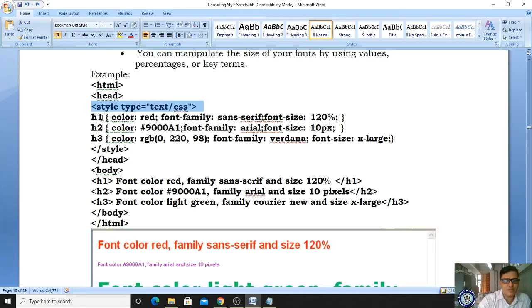Text by CSS. Wherever the h1 tag is appearing in your content, its color should be red. I'm taking the font family property, and for this value we are assigning sans serif, and font size is 120 percentage. Wherever the h2 is appearing, we applied the same, and font family is Arial and font size is 10 pixel. Got it?